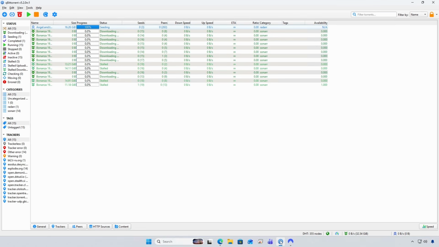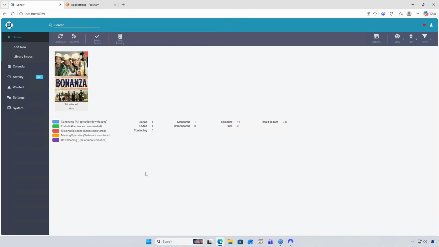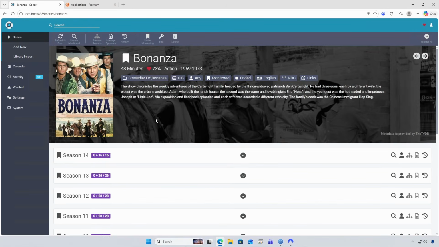If we open Qbittorrent, we can see the download starting. Back in Sonarr, metadata will begin loading automatically. If it doesn't appear right away, just refresh or restart Sonarr. Everything should show up correctly once it finishes processing. And that's it! Sonarr is now fully set up and working.